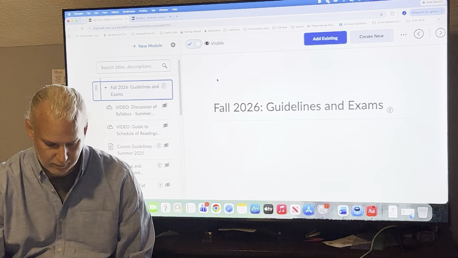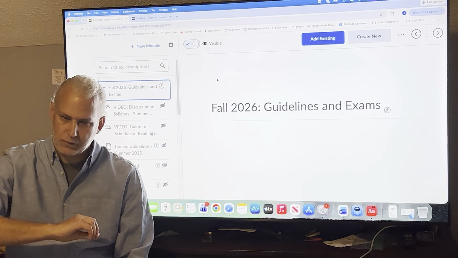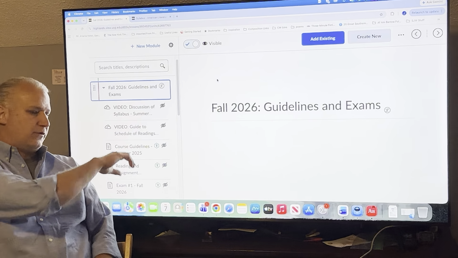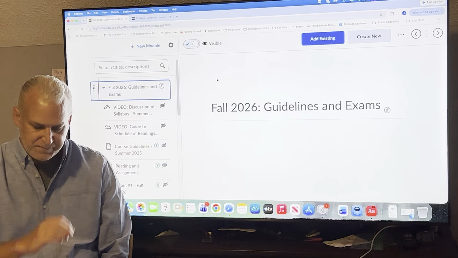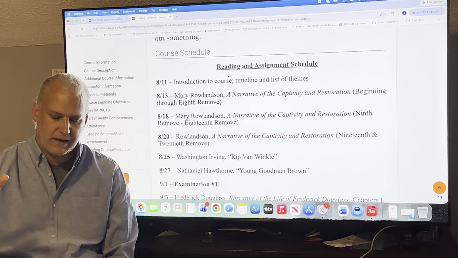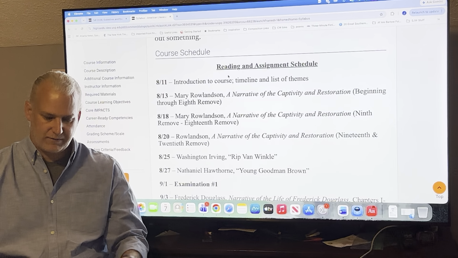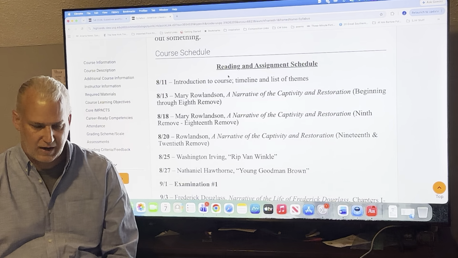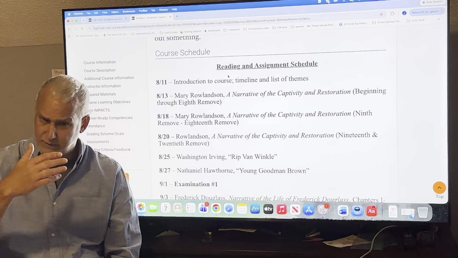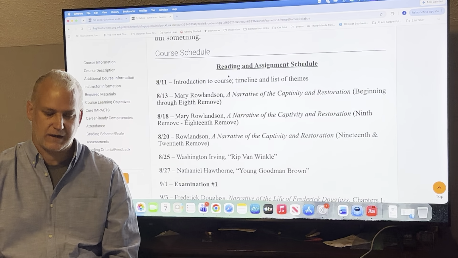Especially here at the beginning of the semester, you want to know what the work of the class is going to be like. So I'm going to go through the schedule, and then I'm going to connect that back to these modules here on the left that you see. And so what I want to do first, the reading and assignment schedule: this class is designed so that August 11th is an introduction to the course and the timelines, a list of the themes for the class. It's really designed for you to watch these 2 or 3 videos and just get acquainted with the class.